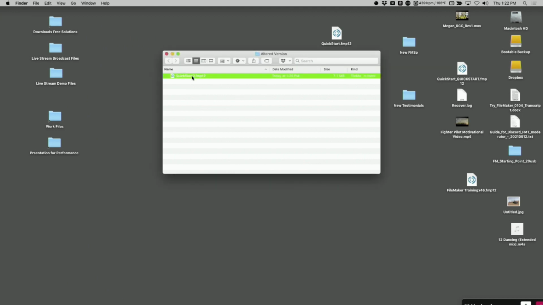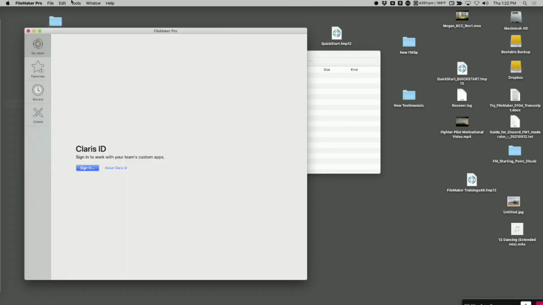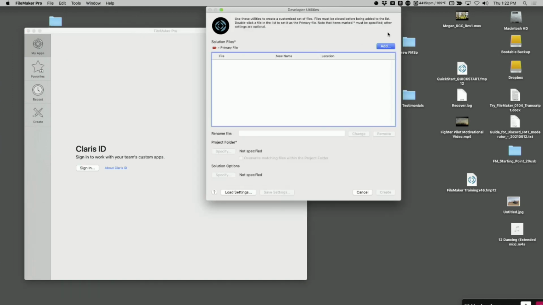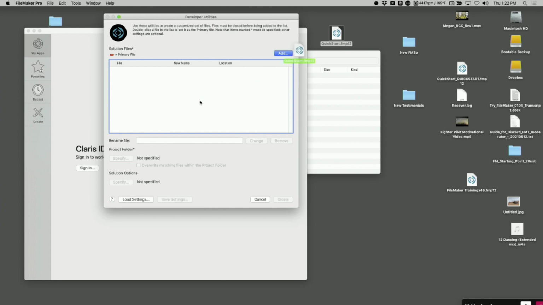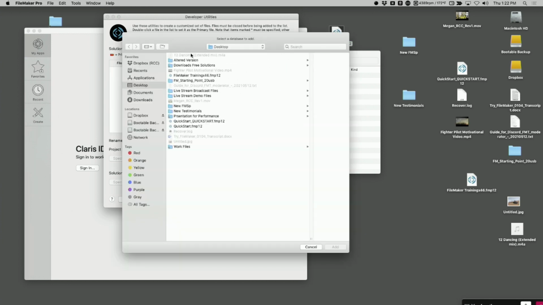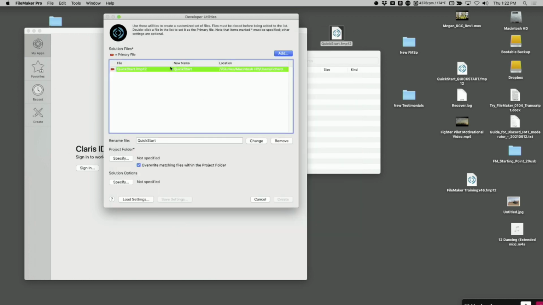I am going to try this again. I feel very stupid. So I'm going to go back into FileMaker 19, and I'm going to talk less and do more. I'm going to focus on it. I'm going to add it in here. So quick start, add. Okay, it's being dumb. Add the quick start.